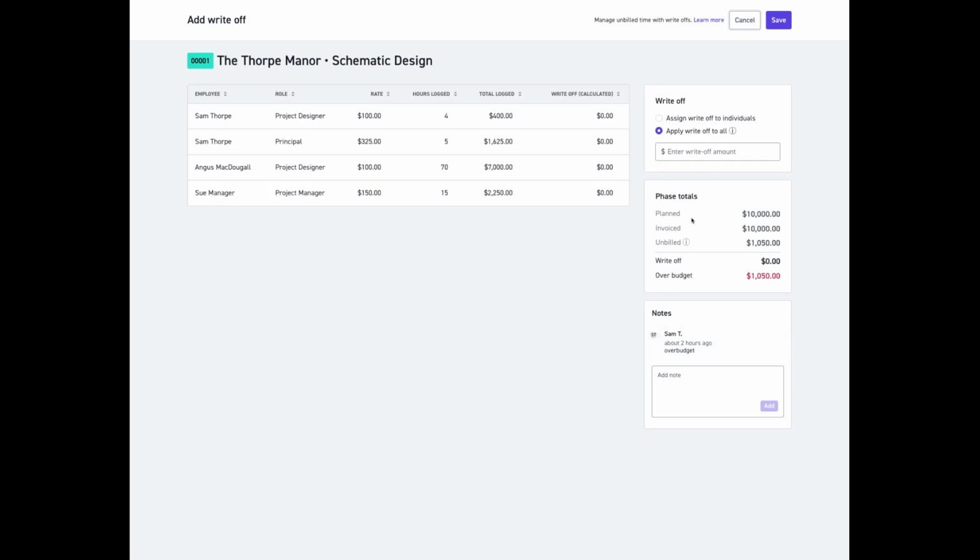On this page, you can enter write-offs in two ways. The first is to enter a value directly to be applied across all of the roles that have log time on the project phase. In this way, the value that you wish to write off is divided proportionately among all of the individuals who have logged time.